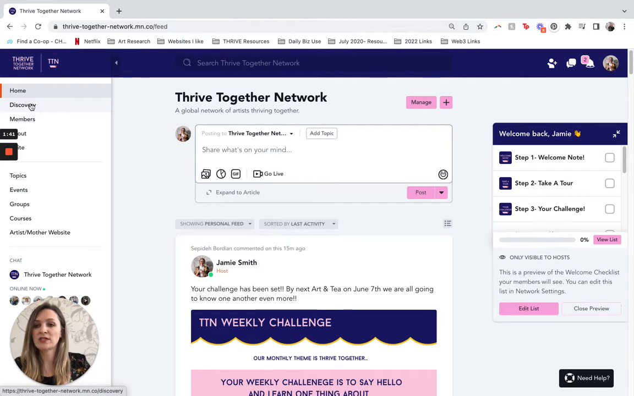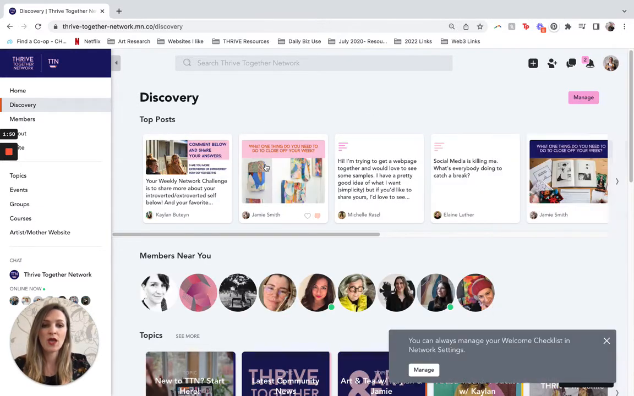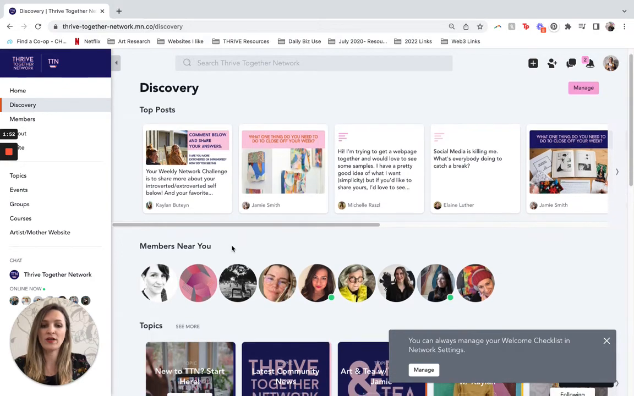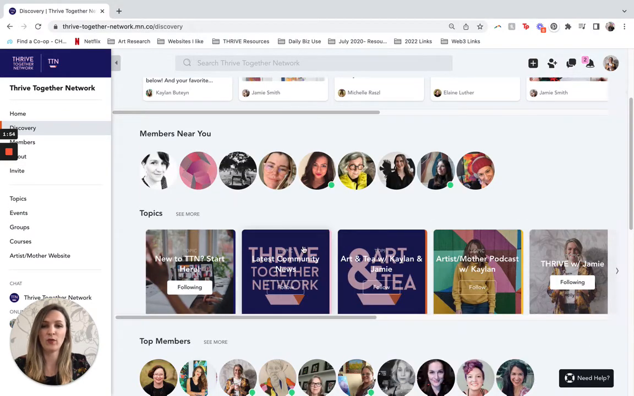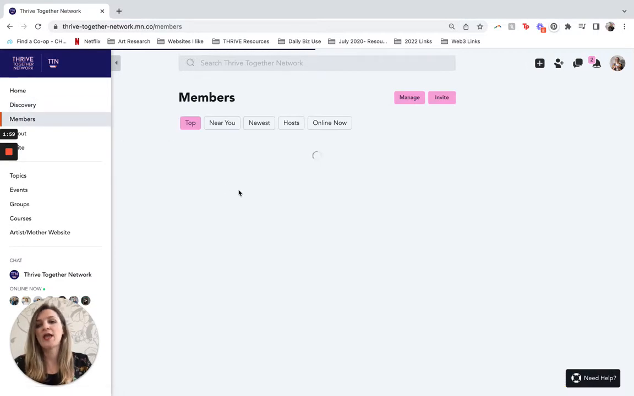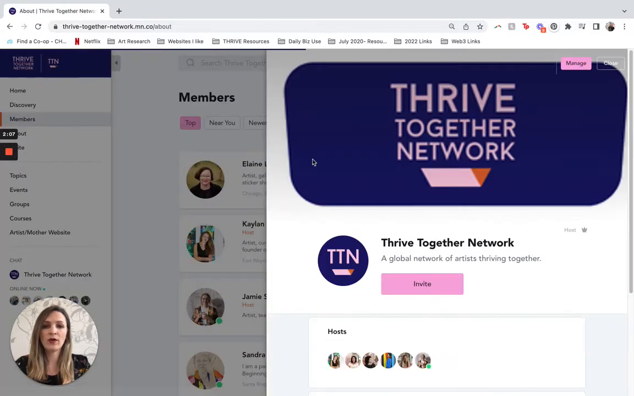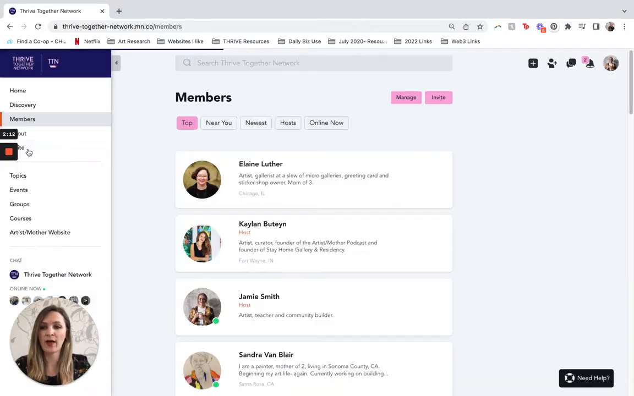Then we have our Discovery tab. This is now all on the left-hand side, and Discovery is where we're just going to find, I'm going to close this, where we're just going to find more of the content broken down in different ways, okay? Then we're going to see members here. It's so important to fill out your member profile because then you can actually see locations and see where people are. Then we're going to see what Thrive's all about here, and we can invite people as well.